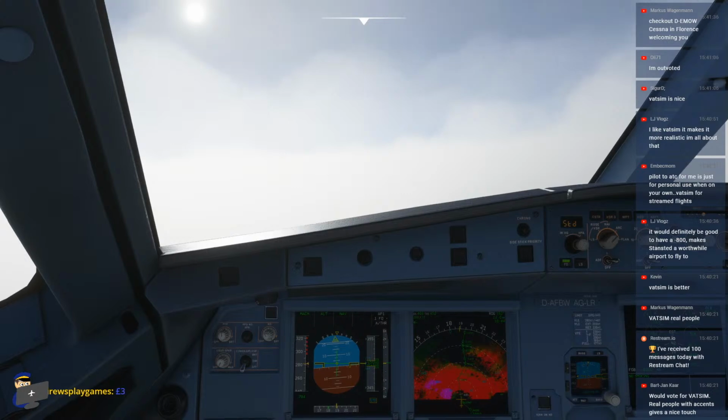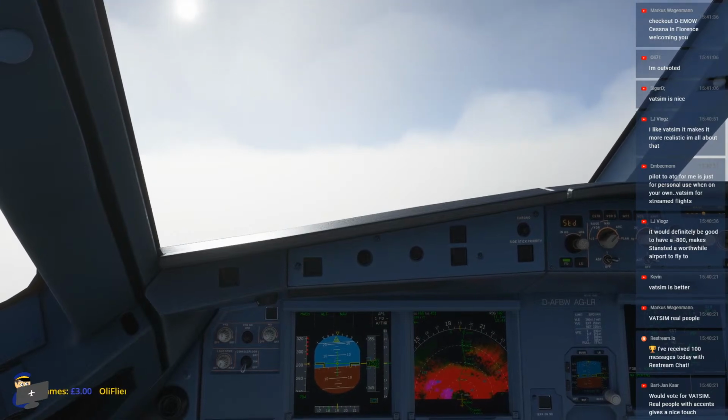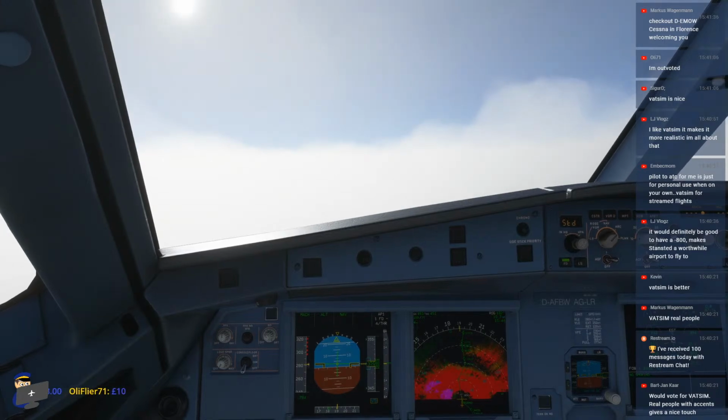It would be amazing to have an 800. I know. That's what I'm hoping for. There will be an 800. I can almost promise you that. And yeah, Stansted is going to be a little bit dead without them.